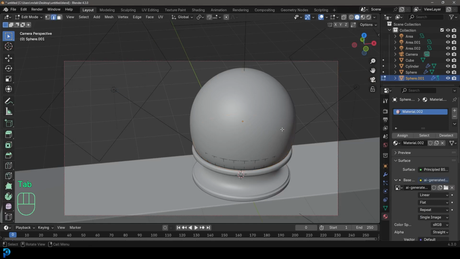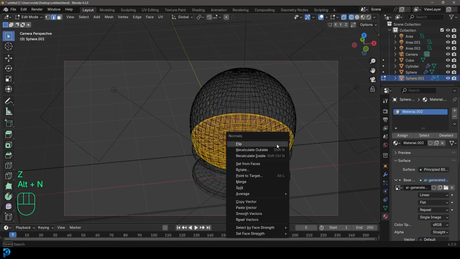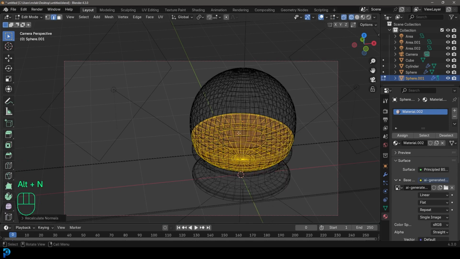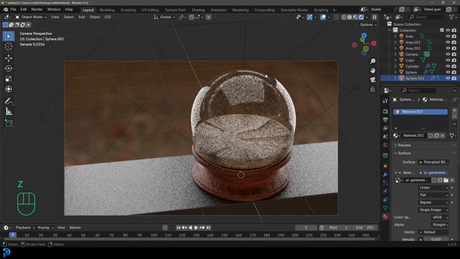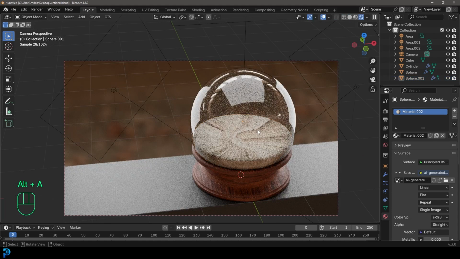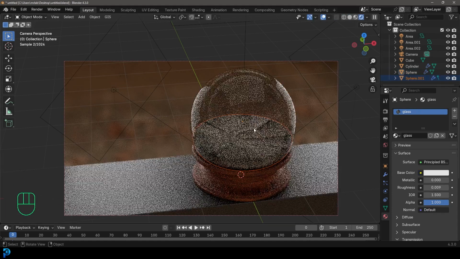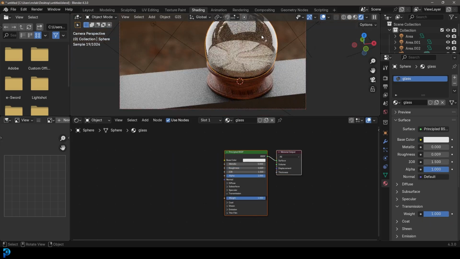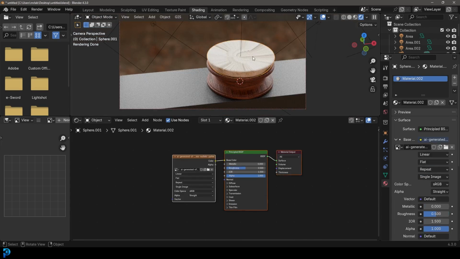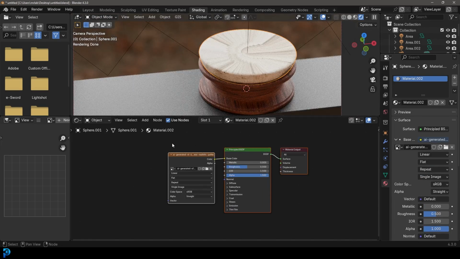And what I'm going to do is I'm going to tab into edit mode, press A to select everything. I'm going to go Alt N and just go recalculate the outside normals. And now back in object mode, let's go Z and let's go rendered. And you can see it's really stretched because it's using the UV coordinates. But what we can do is we can go into a shading workspace. And what we can do is just select that glass and hide it. Make sure to select this inside bit and just go in here.